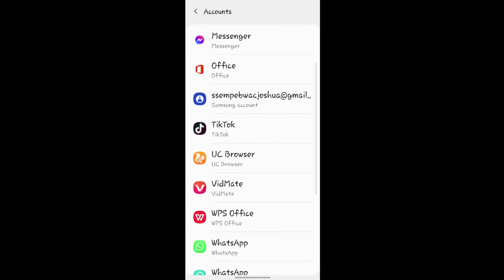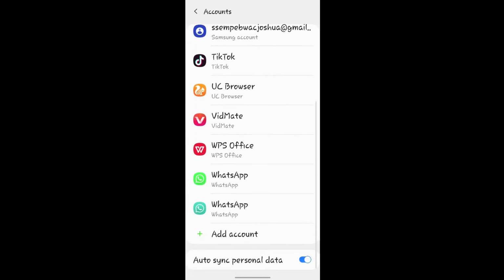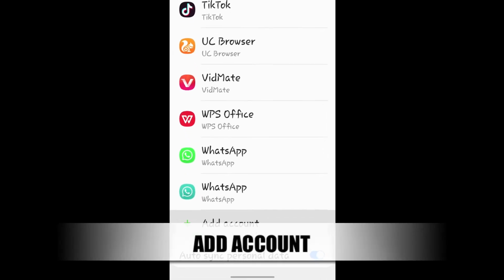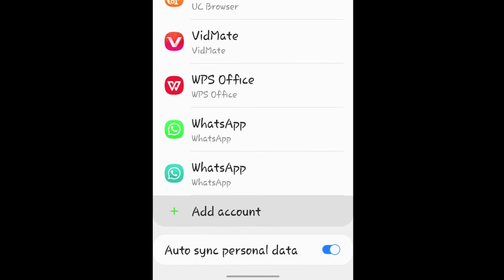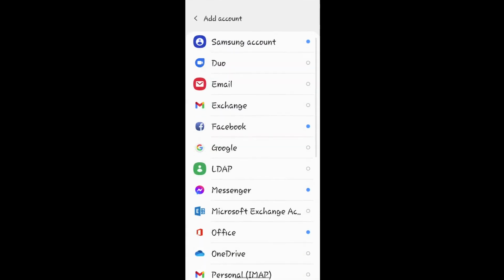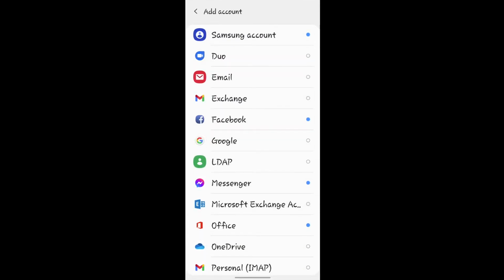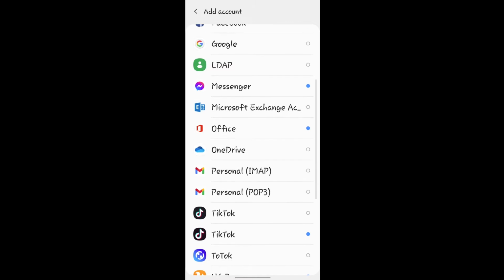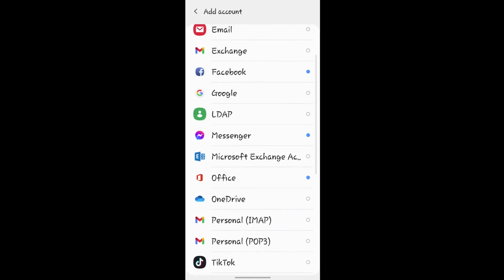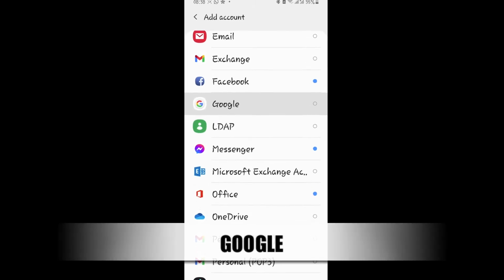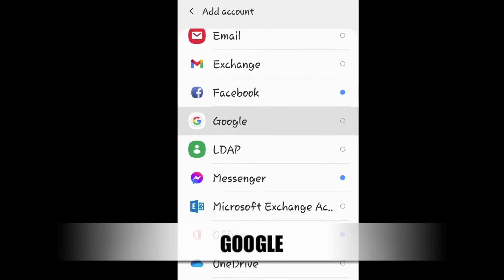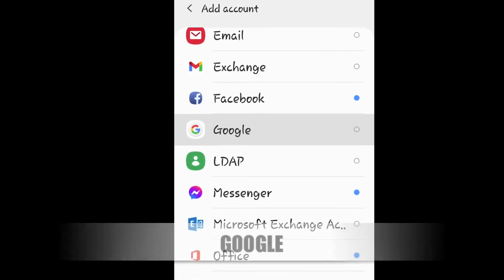Then we go down and choose add account. In case you don't have your email address logged into that device you want to use to create a backup, you choose add account. You look for Google because it's the platform we are using to create a backup. You just click on Google, it's right here.